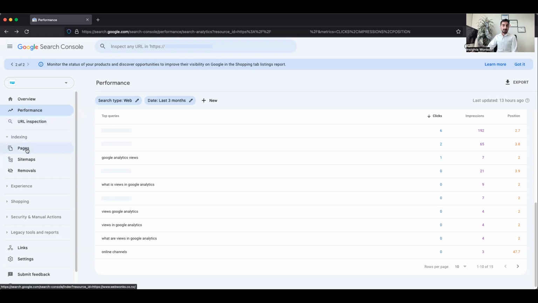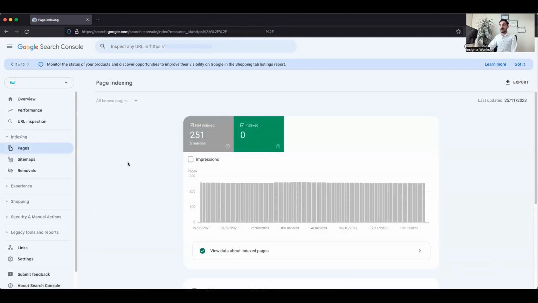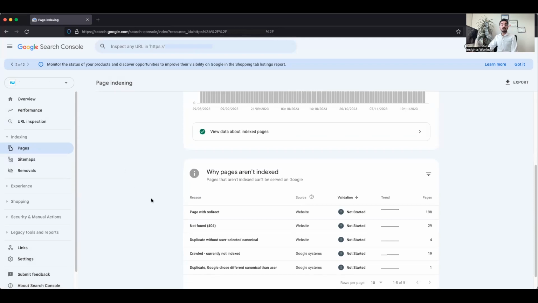So now on the left-hand side, there's another option under the main subheading called indexing. It's the pages. Once you go into the pages, it will tell you what pages are indexed on your website and what pages are not indexed on your website. And then if you scroll down, it will tell you why the pages are not indexed. What are the reasons behind it? So the first one you can see here is page has a redirect. Now those redirects might be intentional. You might have put them intentionally so that they go from one place to another place. That is fine. But then the other errors could be something like not found 404.